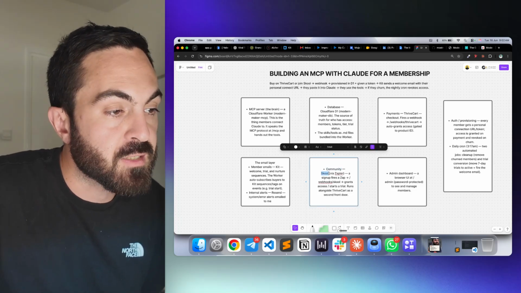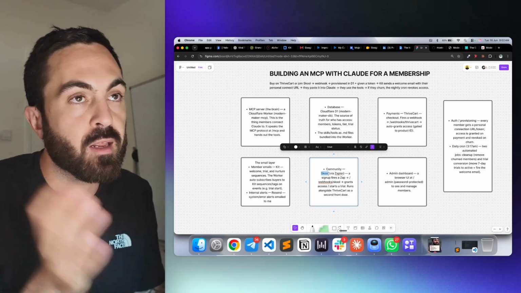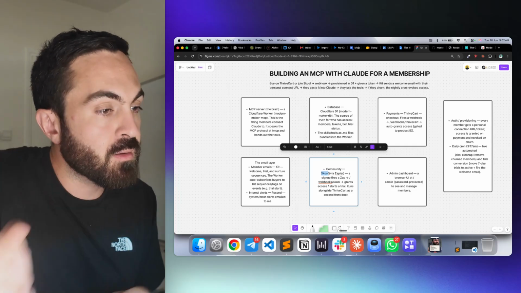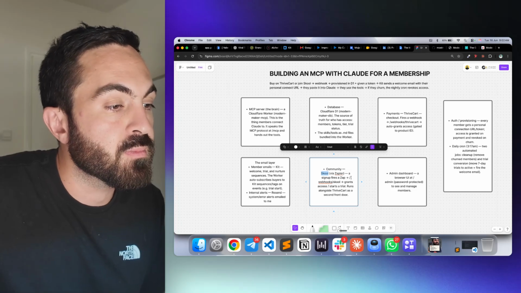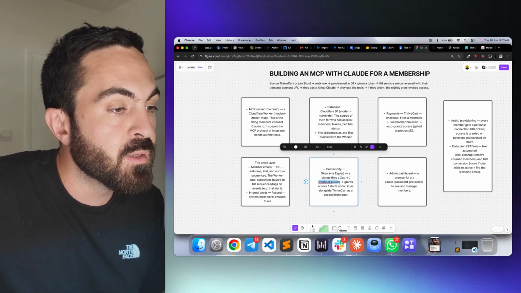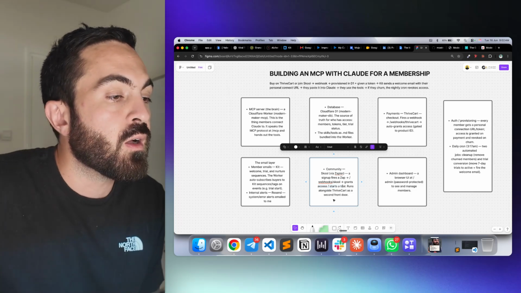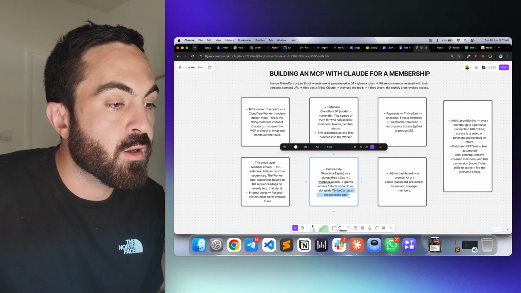And then there's the community layer. So in this case, it's Skool, but it works on Circle or any other community you might have, like Heartbeat, etc. And it's handled via Zapier. So once a sign up comes through, it fires a zap with a webhook and grants access to start running a trial. That runs alongside ThriveCart as a second front door.